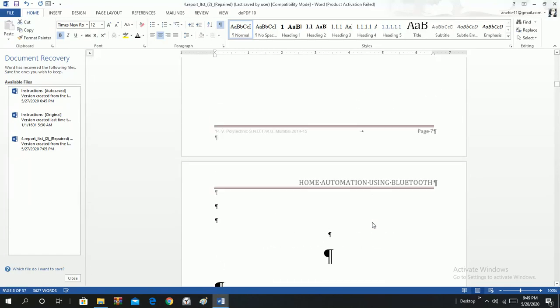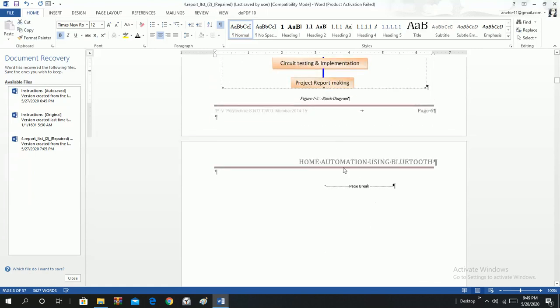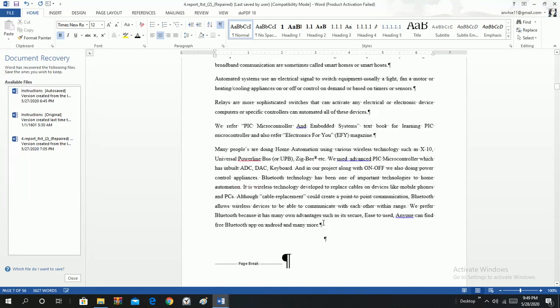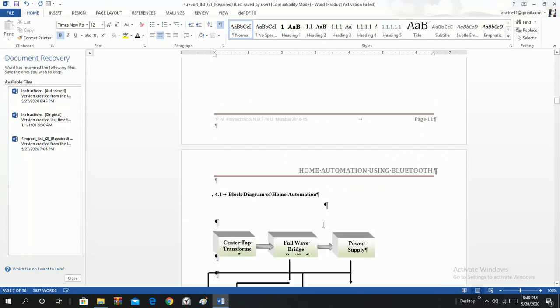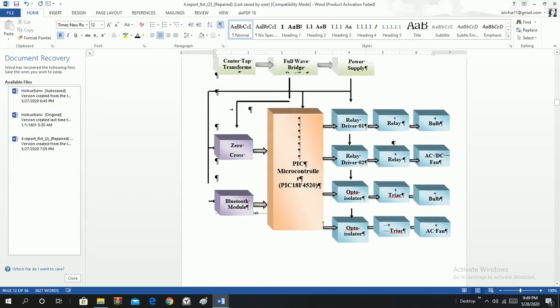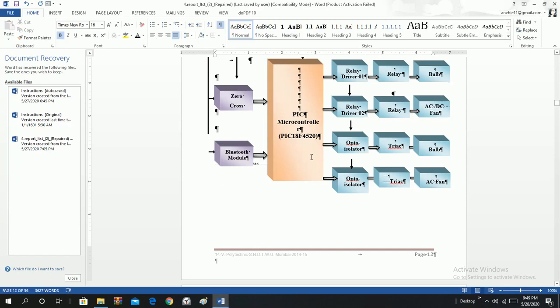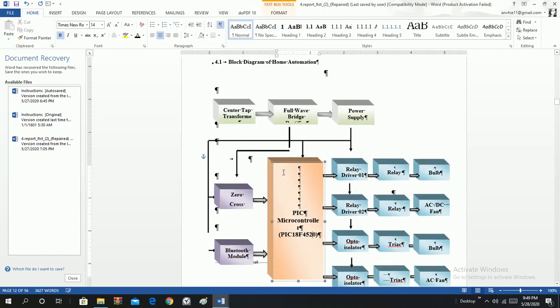So this is the way we have to do it for the entire report. This page break is unnecessary and should be removed. Similarly for the other diagrams, we are supposed to do the same process. So this is a diagram which they haven't clubbed.